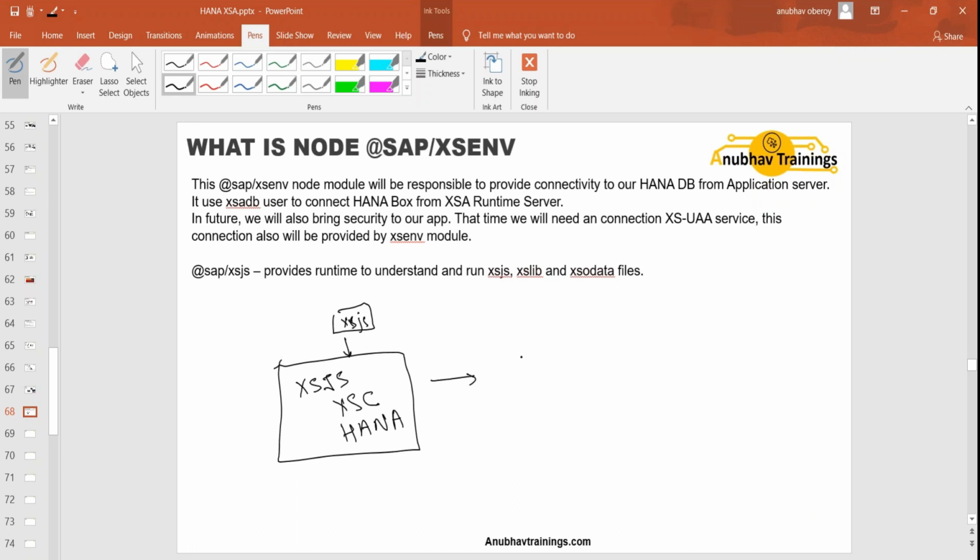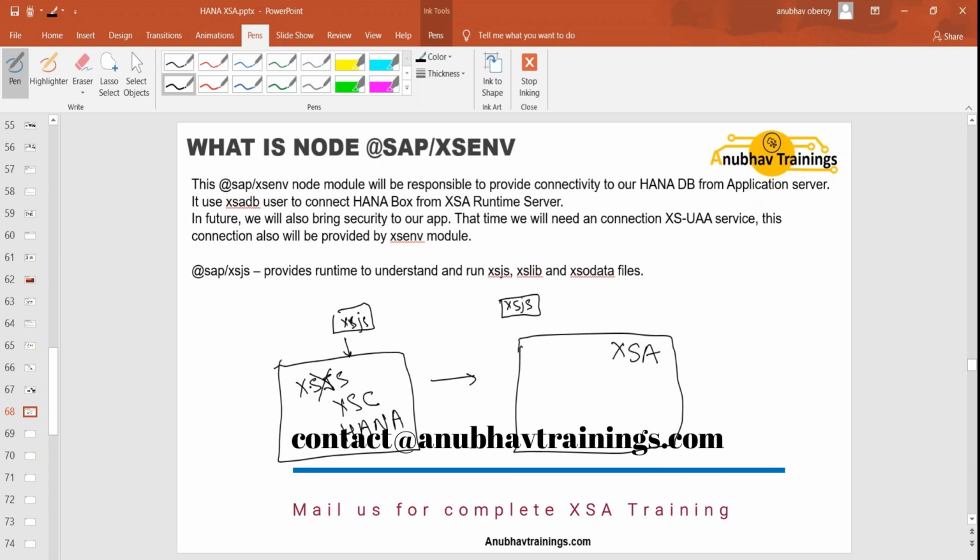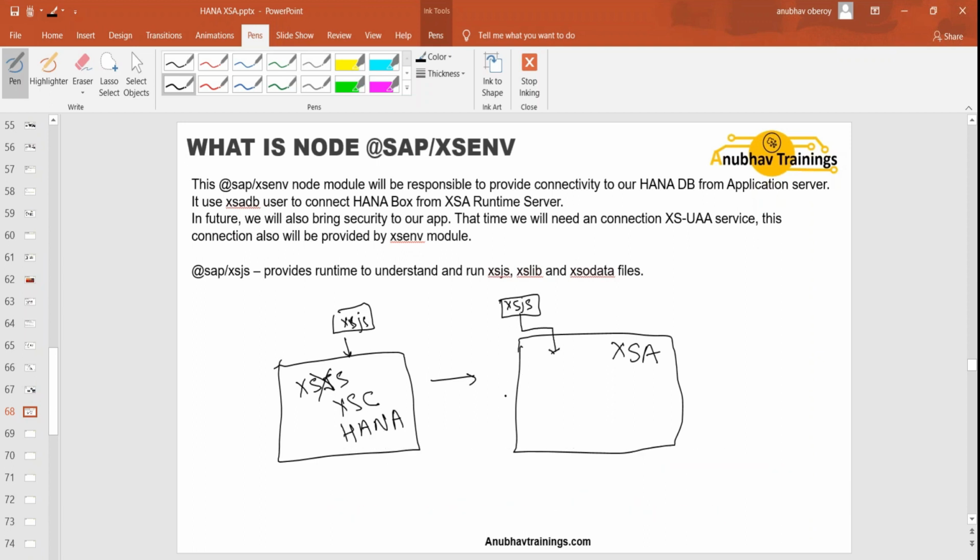But with HANA Access Advanced, this layer has been removed from XS Advanced. Exactly. Can anybody guess? Where did it go then? How is it possible to run the same XSJS file on XS Advanced then? If we don't have the XSJS which was there inside the HANA box, how do I run it? Basically, you need a DOS box.